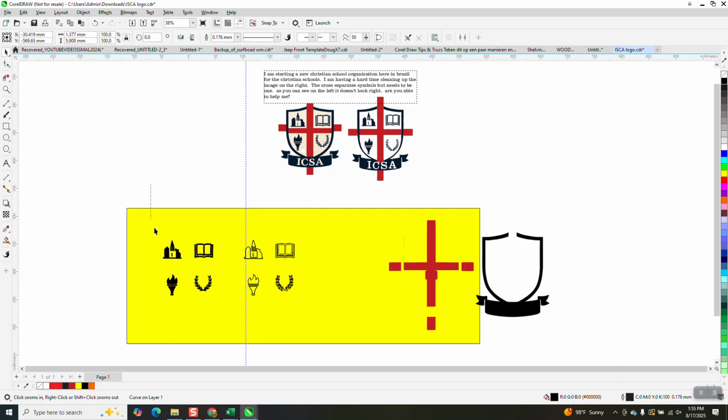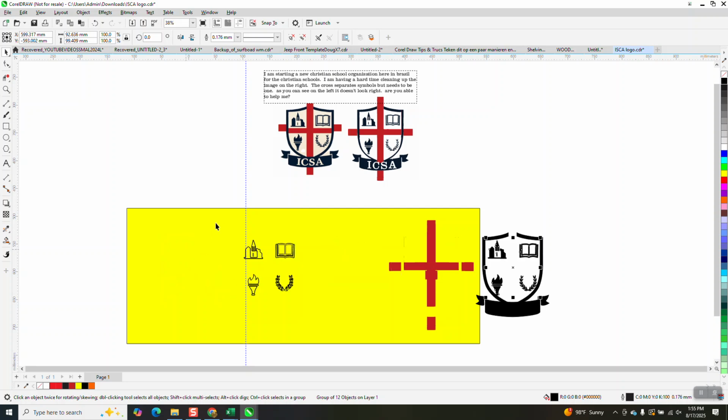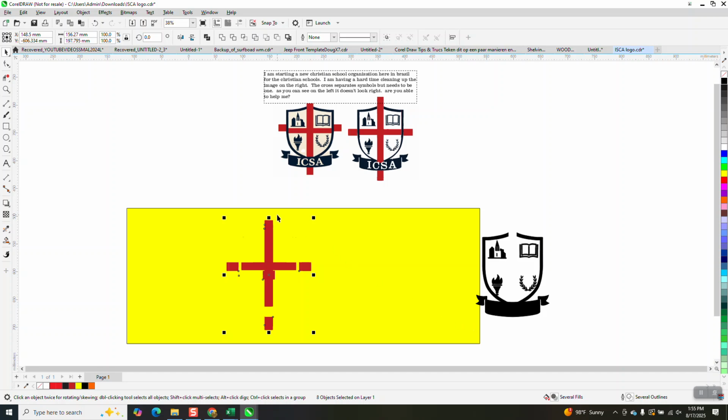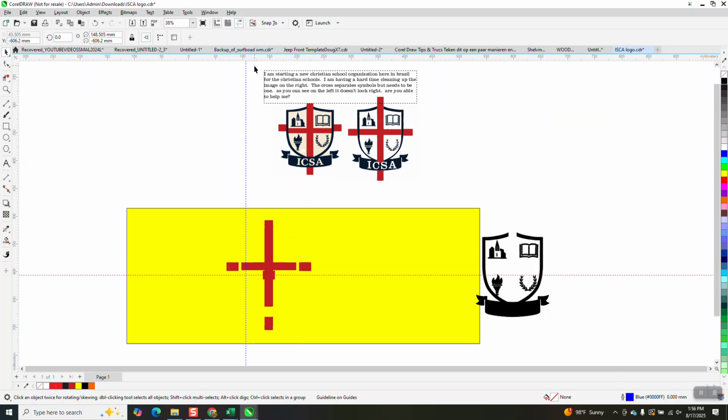Now, I'm going to group these together, Control G, and I'm going to put them over there. Now I'm going to get rid of this. I'm going to get rid of that indexing line. And on something like this, it'll almost be easier. I can't tell if I'm on the center of the page or not. So I'm going to bring in indexing lines and hit P and hit P. So that's the center of the page. I'm going to go ahead and group all this together, Control G.